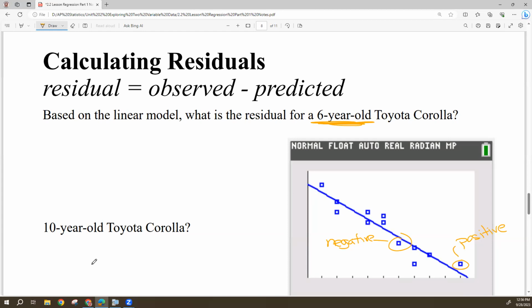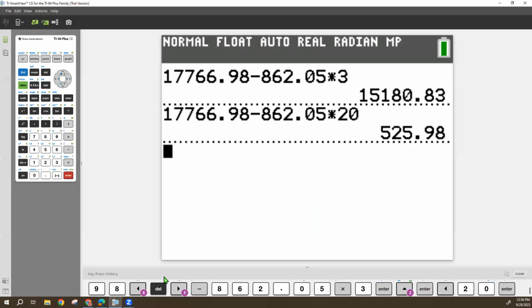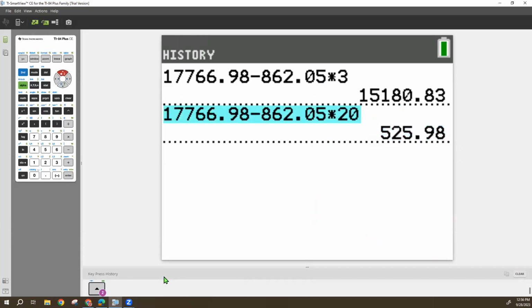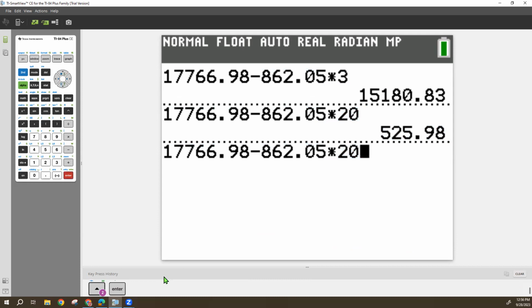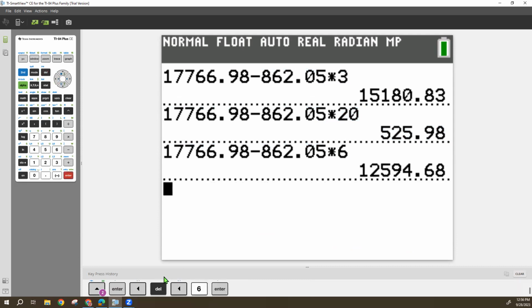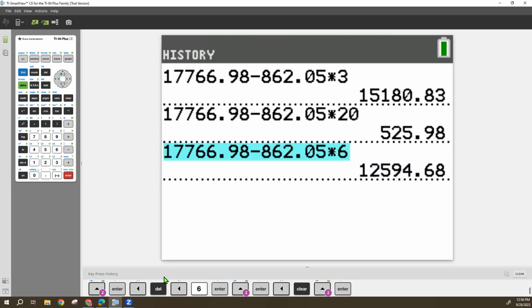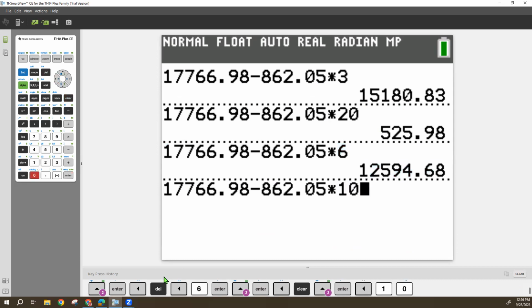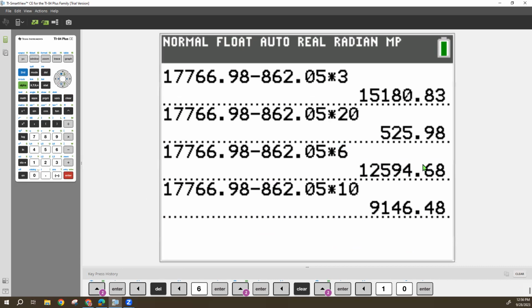And so if we calculate the predictions for a 6-year-old and a 10-year-old Corolla, we can go back here and change this to 6 and change that to, whoops, 10. Those are our predictions for what a 6-year-old Corolla would cost based on our model, and a 10-year-old Corolla.